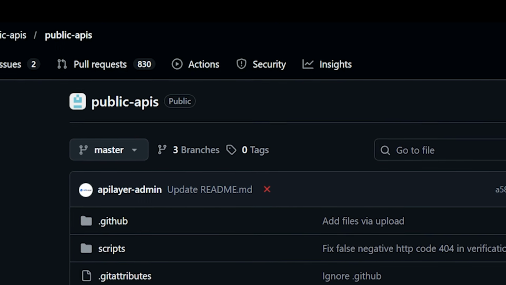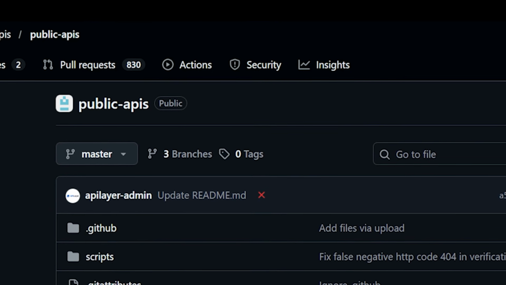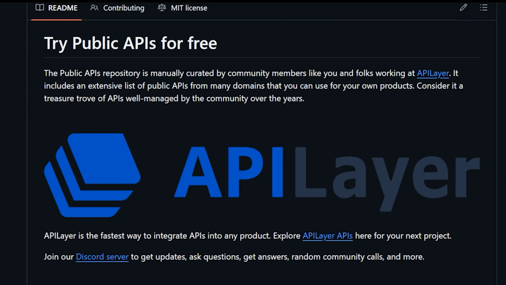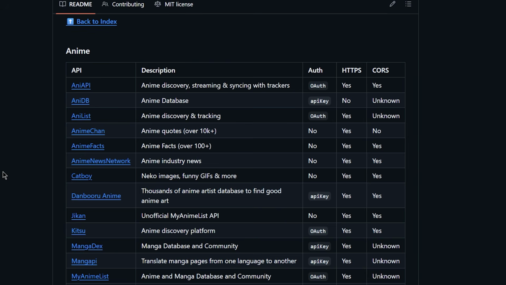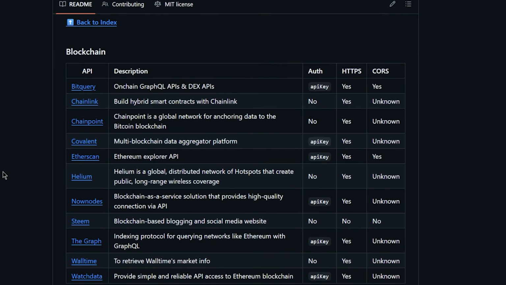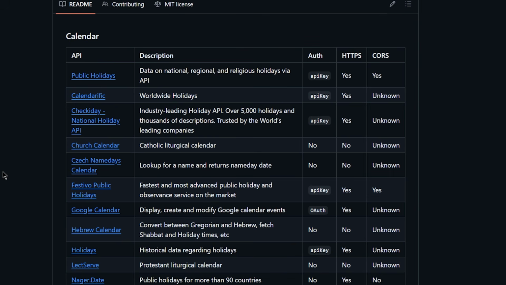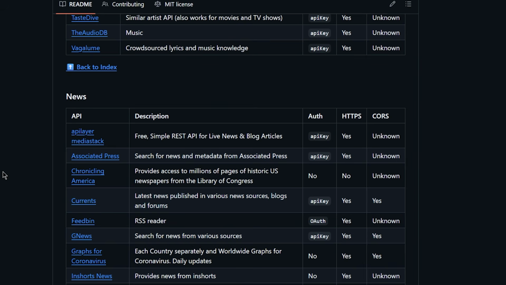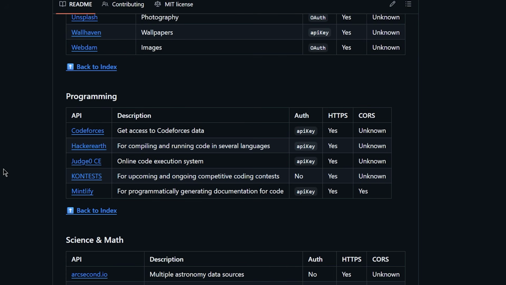And since you need data for those side projects you're making, here's public APIs. It's exactly what it sounds like, a collective list of free APIs for everything from animal data to anime stuff to authentication, blockchain, books, calendars, cloud storages, email APIs, finance stuff, news, programming, science and math, and many more.